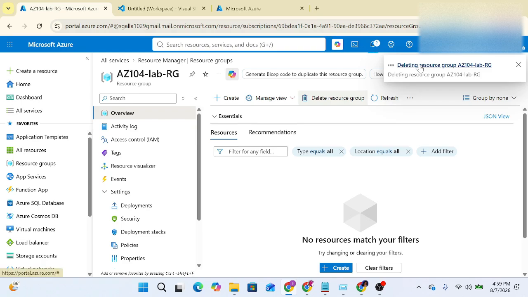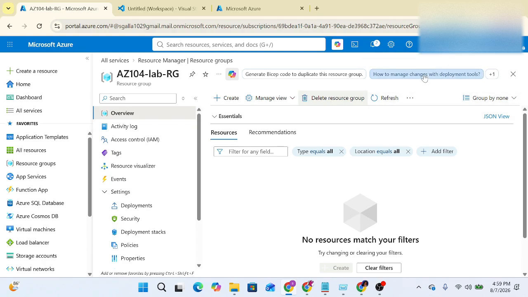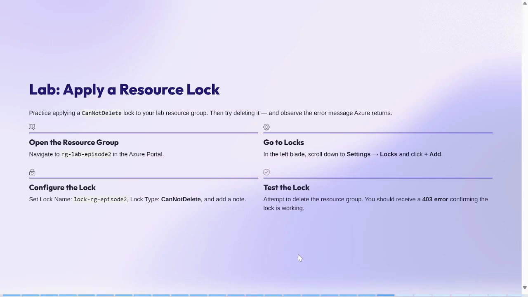So here you have to understand that a delete lock is for preventing deletions. You can modify but you cannot delete the resource group. If you apply a lock at the resource group level, it applies to all resources inside that resource group. If you apply a lock at the subscription level, that lock will be applied to all resource groups and resources inside that subscription.